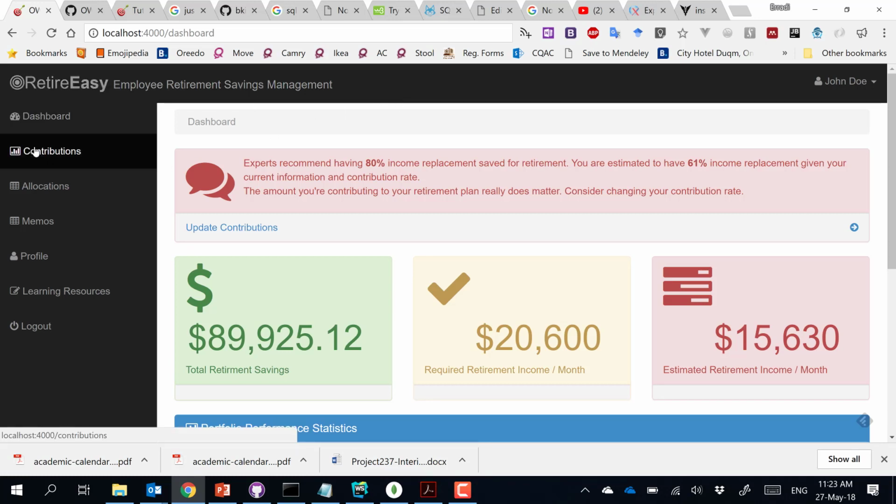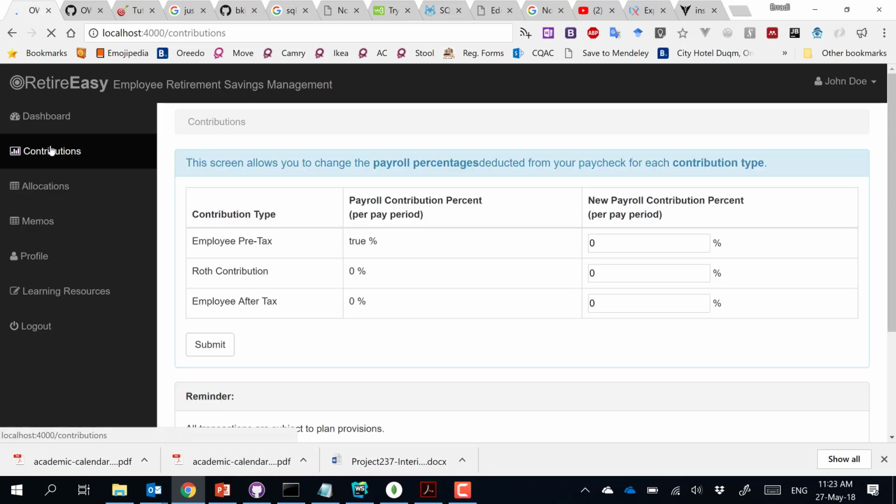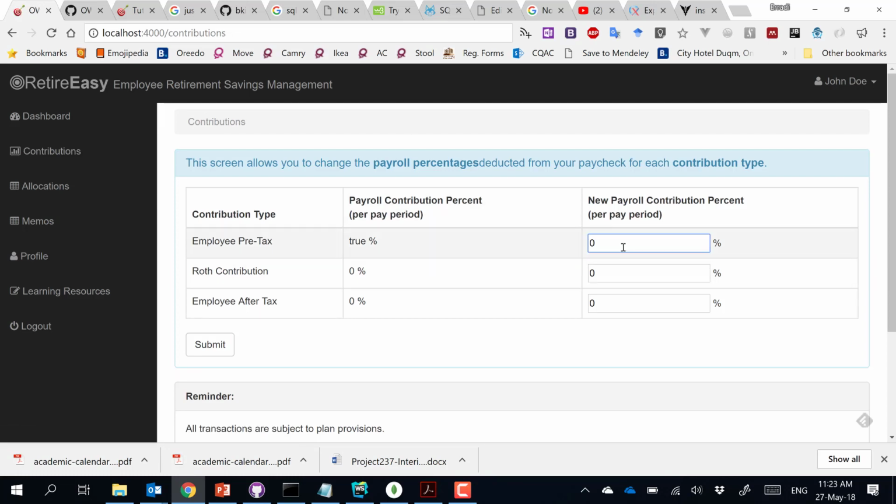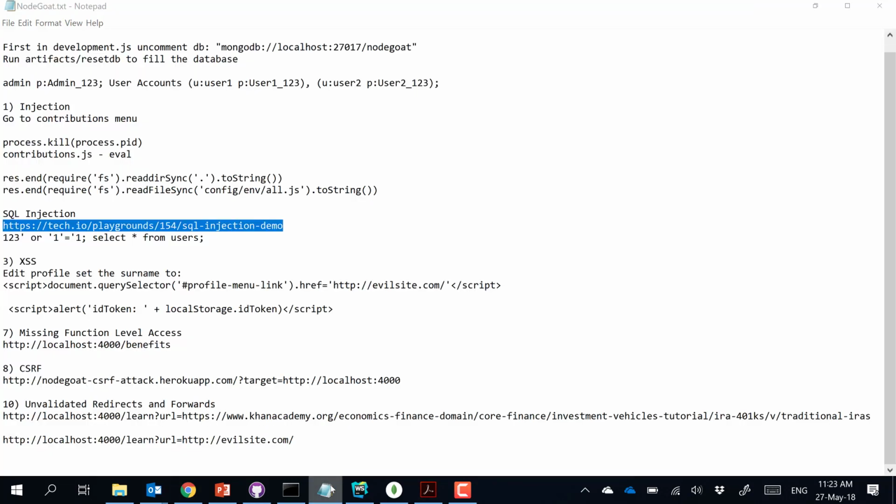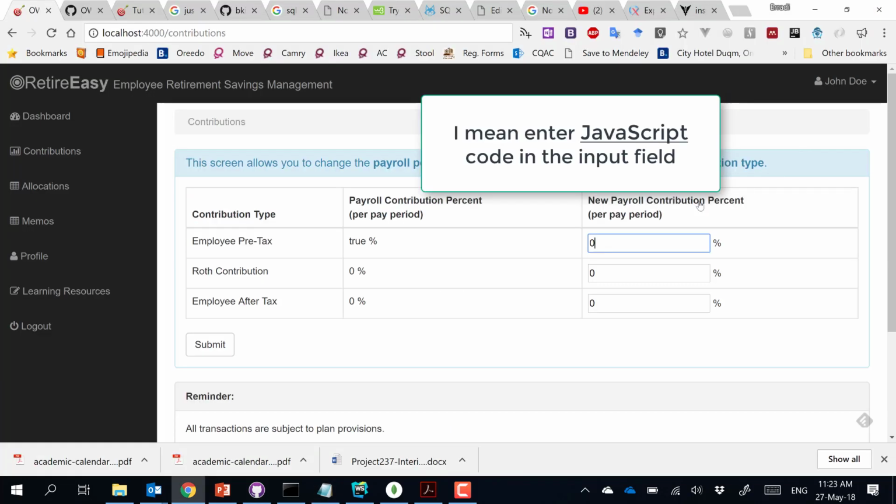So let me show you an example vulnerability of injection. Injection is not limited to SQL injection. It could also be in JavaScript itself. So here is an example. I go to this contribution form. What I'll put here, instead of putting a value, I'll put a code.